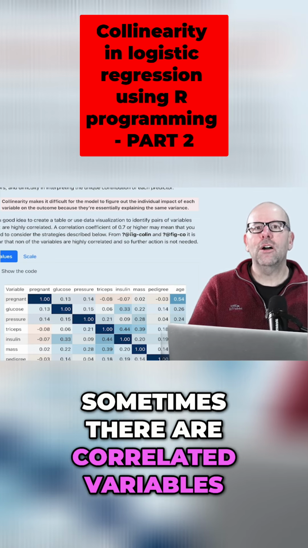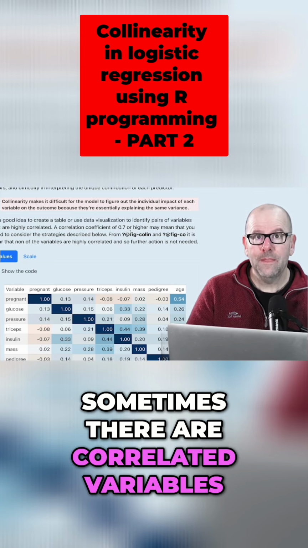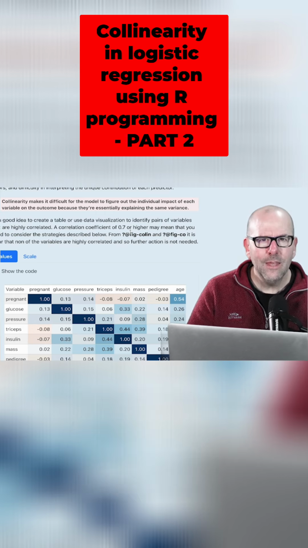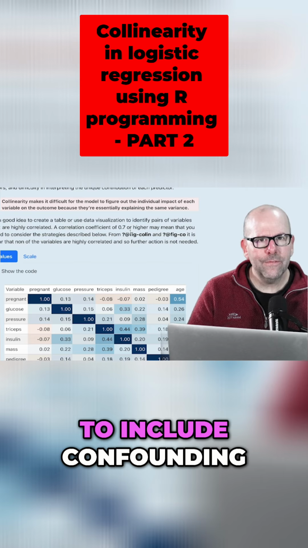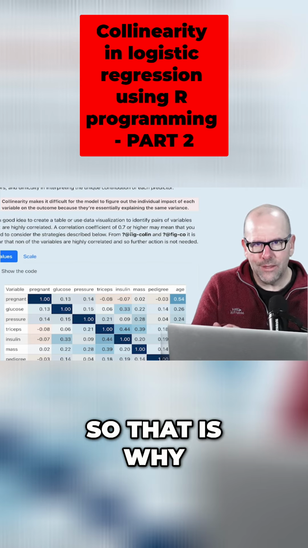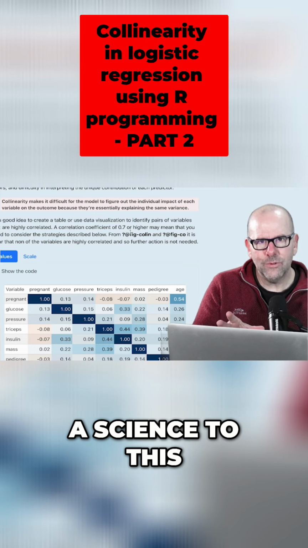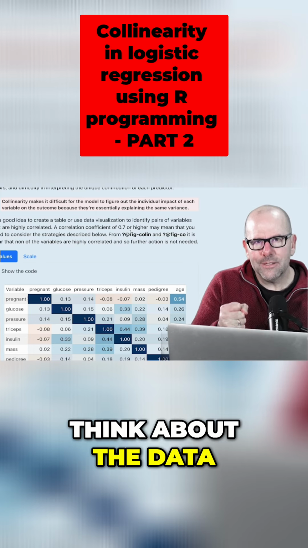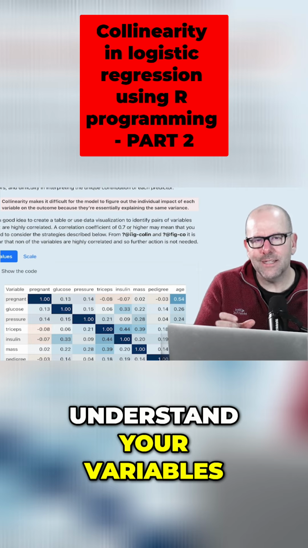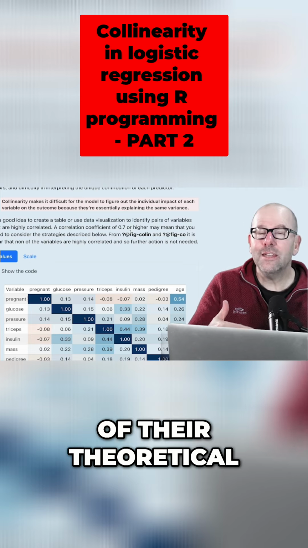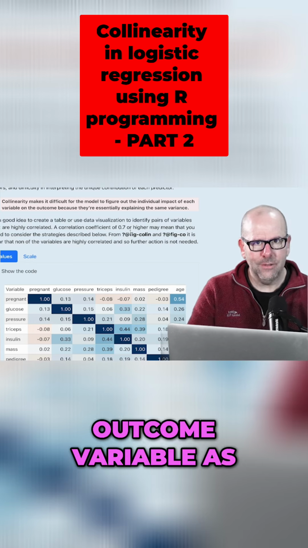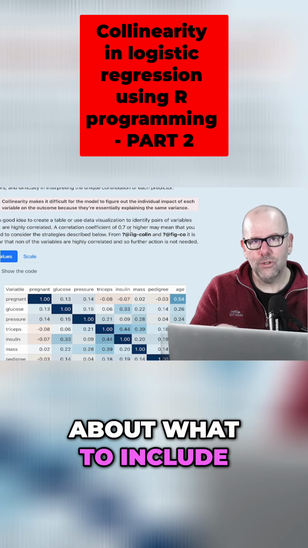Sometimes there are correlated variables. There might be an element of correlation, especially when there is confounding. And you do want to include confounding variables in your model so that they can be controlled for. So that is why there's an art and a science to this. We really need to think about the data, look at the study design, understand your variables, and understand the nature of their theoretical relationship with each other and with the outcome variable as you make decisions about what to include and what not to include.